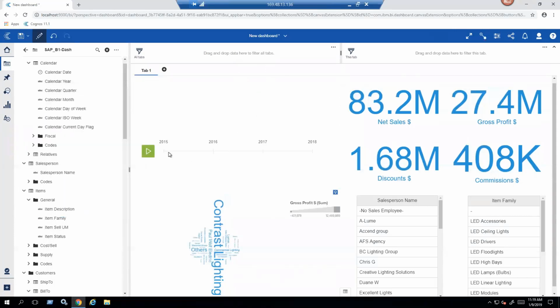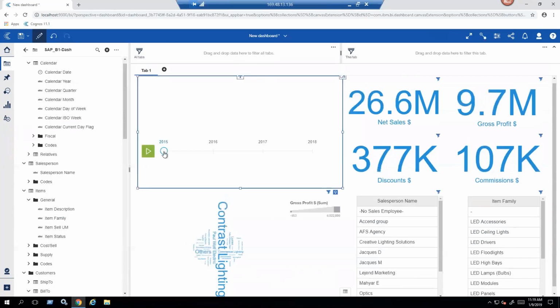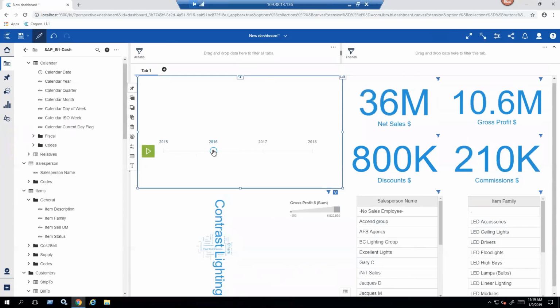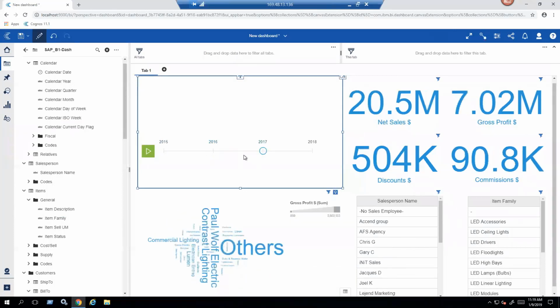And now I have the ability to say, well, I want to see the numbers for 2015. So again, I just click on 2015, and my numbers are now changing. 2016, I've got that, or 2017. So that's really how we create our context.